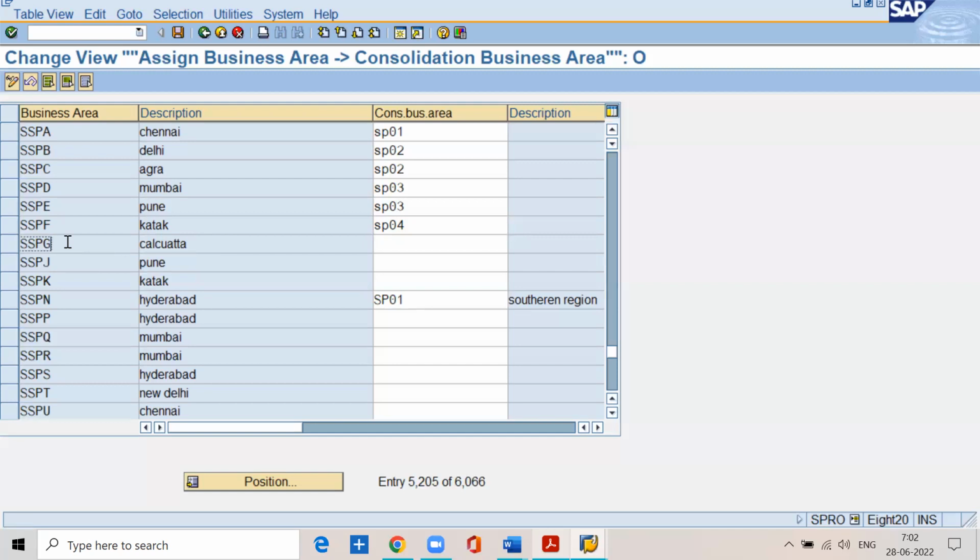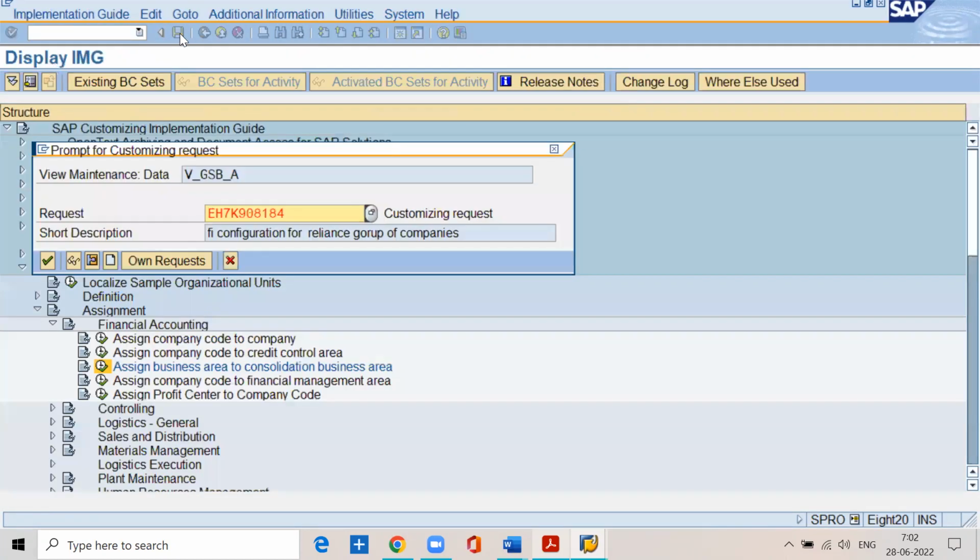Business area SSPG. Description Kolkata, Calcutta. Consolidation business area SP04. Description eastern region. Click on Save.